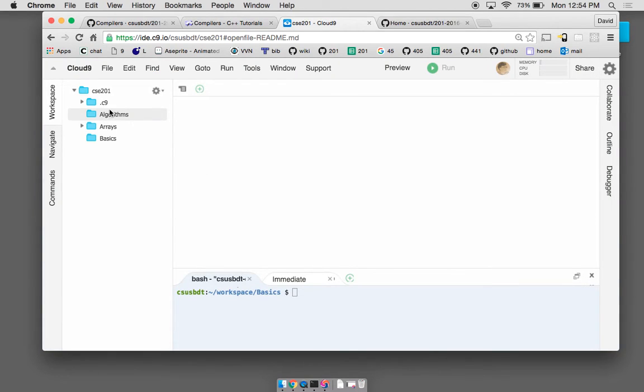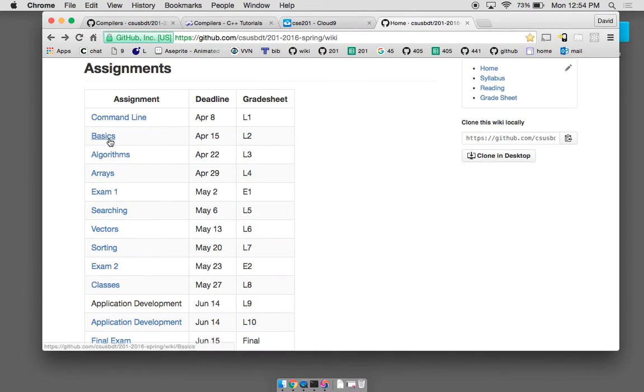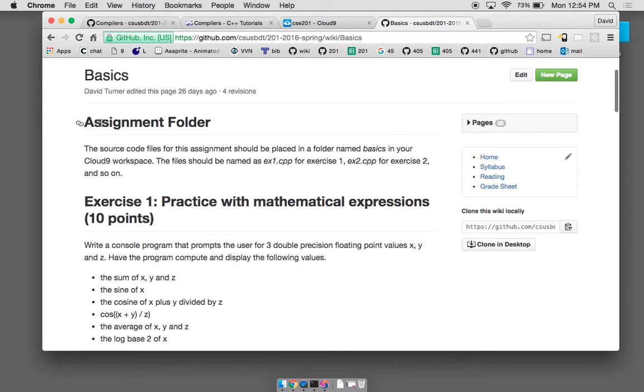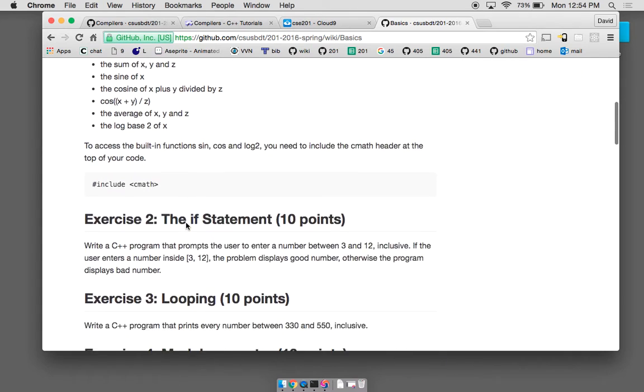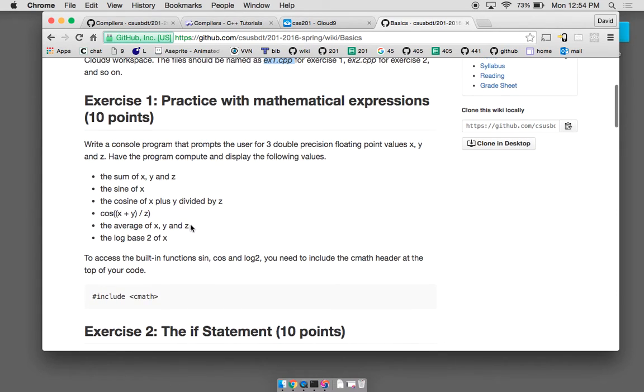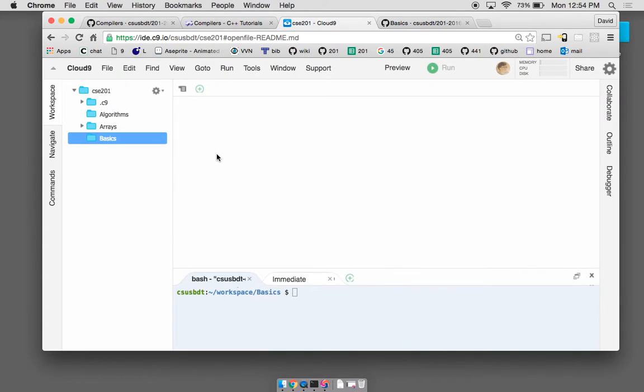Let's create our first program and run it. Let's do it in basics. I'll do it in the root folder, no, I'll do it in basics. Inside basics, you've got an assignment folder. Create an assignment folder called basics. And in there, the source code file should be named like this, ex1.cpp. That's the name of the file that solves the first exercise, exercise 1. And I'm going to just get started on this and show you how that's done.